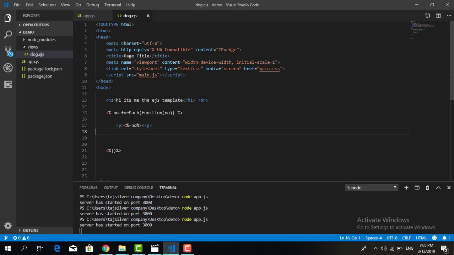We have 3 kinds of EJS tags: this kind and this kind. This kind won't print anything, it only uses programming concepts or methods or for loops. This one includes the value or prints the value for you.